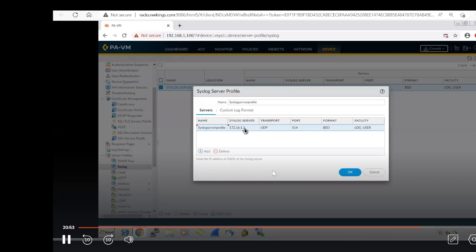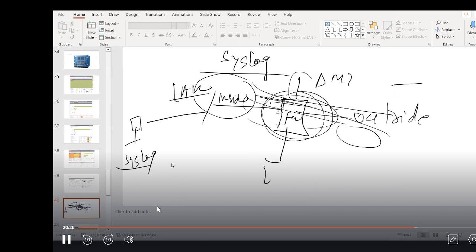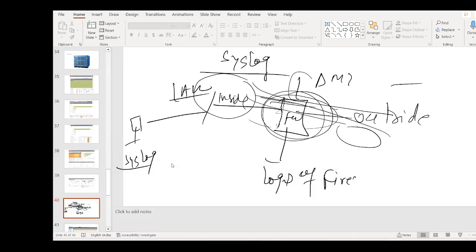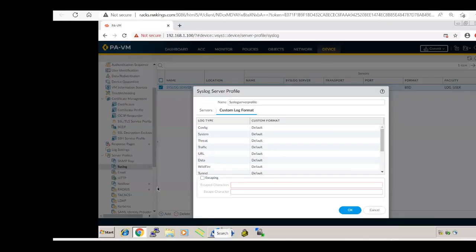The name, give your server IP. All the logs generated at my firewall will be forwarded to the syslog server. That's it, guys. Whatever logs are generated on this firewall will all be forwarded to the syslog server. Okay, so how can we configure it?